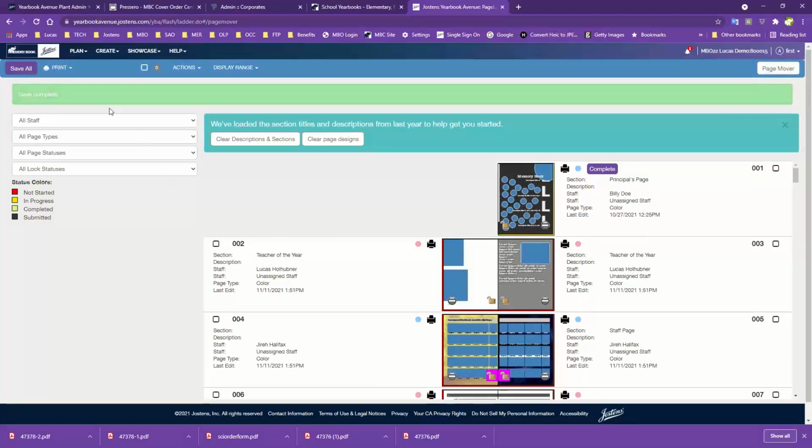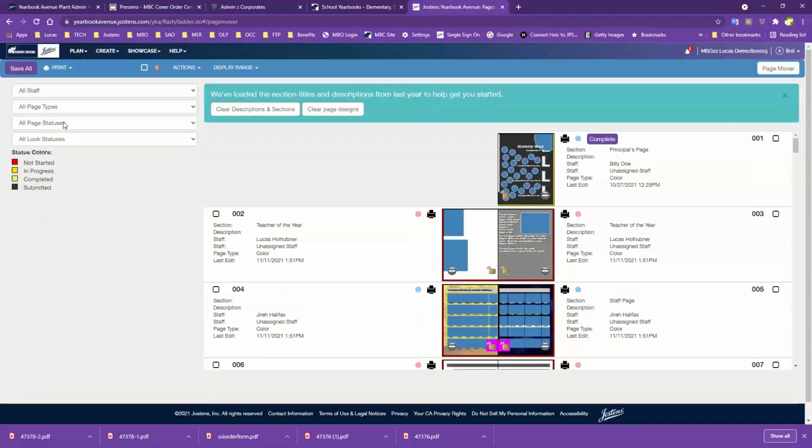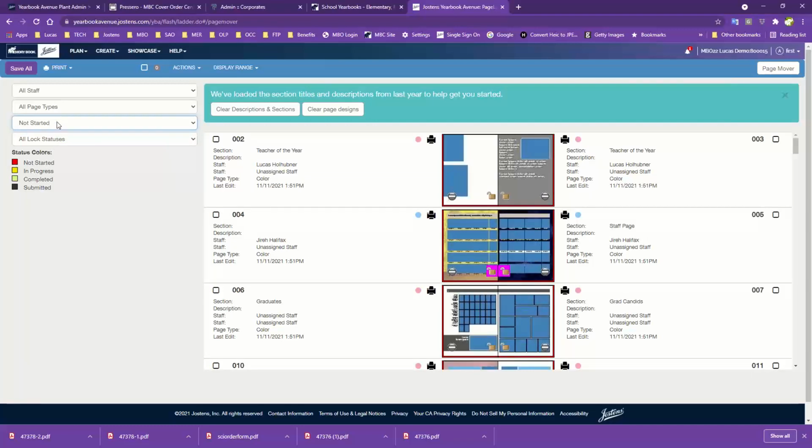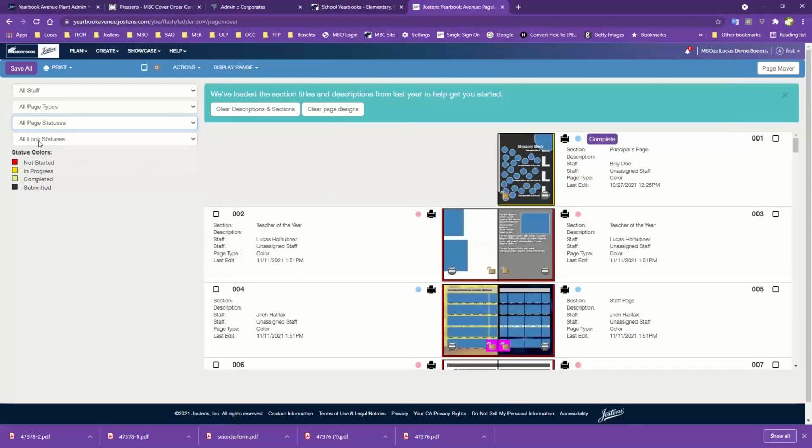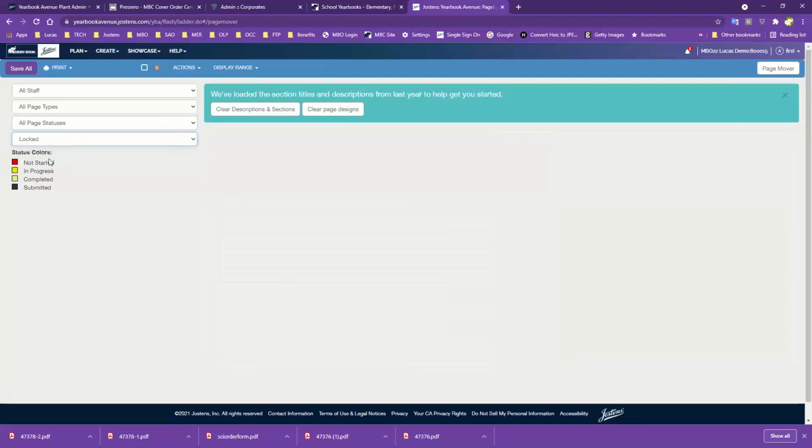Now, also over here on the page ladder, there is a series of filters. By all staff, this is going to help you navigate by who's working on what, so you can sort by your staff. The page types, a lot of times everyone's book is set up in color. All page statuses: I want to see just my not started pages, or maybe I want to see just what's in progress. And then lock statuses, anything locked or unlocked here.